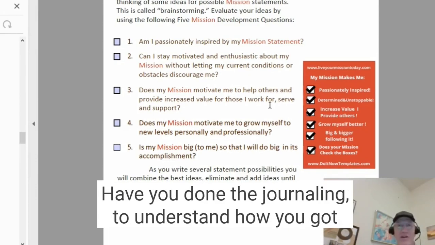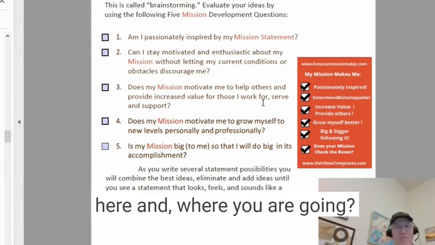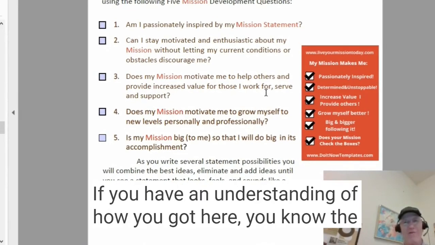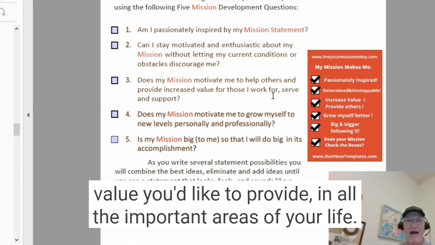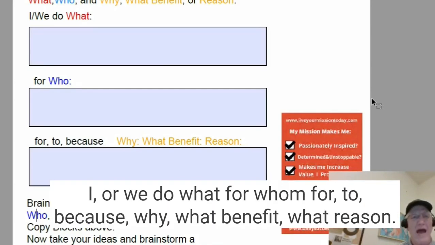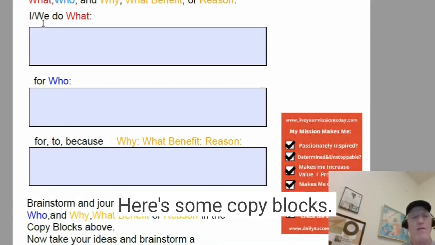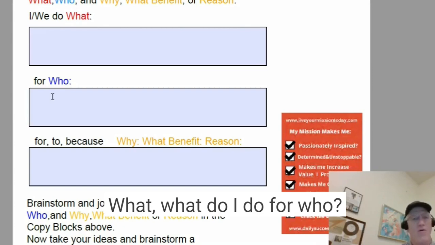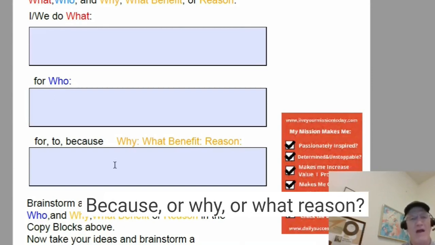Have you done the journaling to understand how you got here and where you are going? If you have an understanding of how you got here, you know the value you'd like to provide in all the important areas of your life, you are ready for brainstorming your mission statement. Look at it in 3 pieces. I, or we, do what, for who, for, to, because, why, what benefit, what reason. Here's some copy blocks. I do what do I do, for who, because, or why, or what reason.